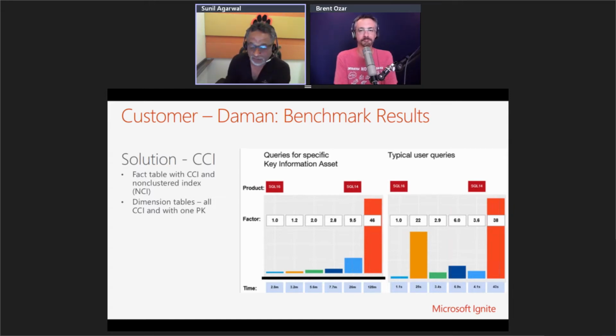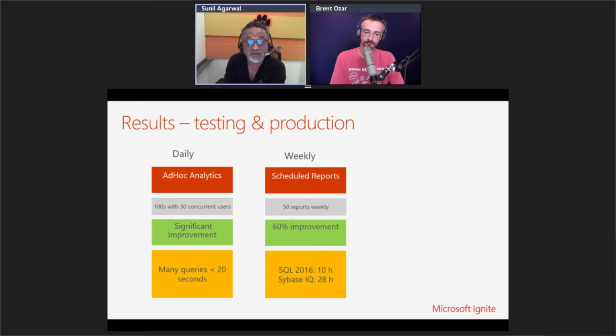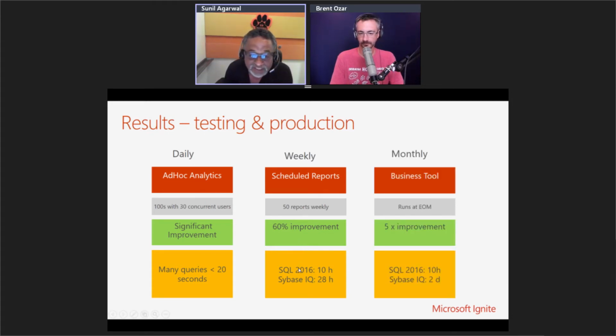And when they ran the numbers, so this was a POC. Then they ran the numbers in production now, right? So ad hoc queries, you can see that they don't have the numbers for these daily runs, okay? But they have numbers like weekly reports, 60% improvement. Like notice, the SQL 16, it takes 10 hours to do the report. Sybase IQ, 28 hours. Business monthly thing, 10 hours here and 2 days in Sybase, right? Yeah. So you will only run on a weekend. Nice. So this is a huge amount of gain.